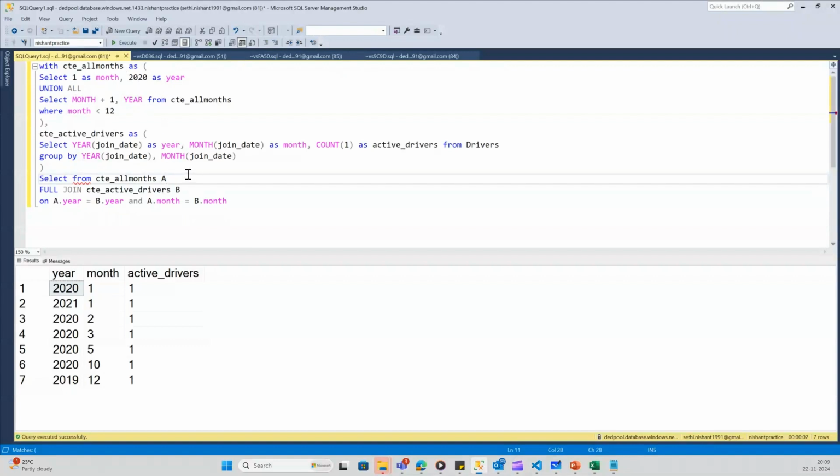So there are two purposes of this particular join. One is that for all the years before 2020 or even after 2020, even though we are not going to use the years after 2020, we can just say all the years other than 2020, we need to take those years from CTE active drivers, right? And for all the months of 2020 which are not present in CTE active drivers, because there was no data for that particular month of 2020, we need to take those months for 2020 from CTE all months. So that's why we need to do a full join here. I hope you understood what I'm trying to say.